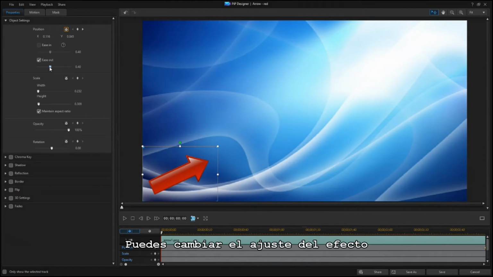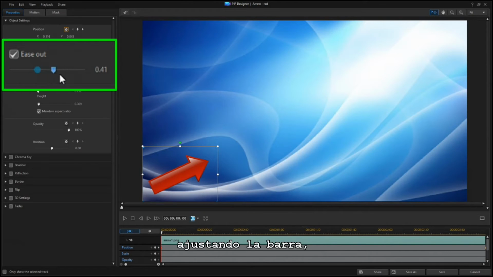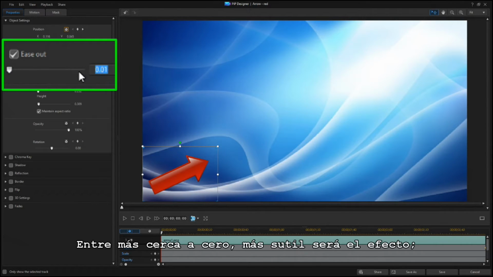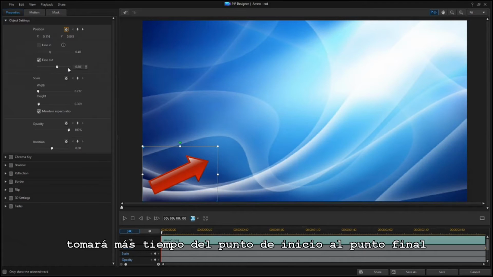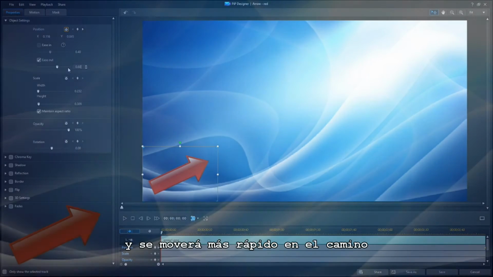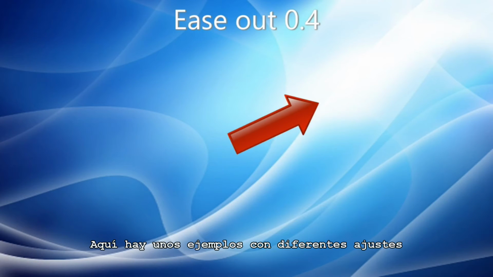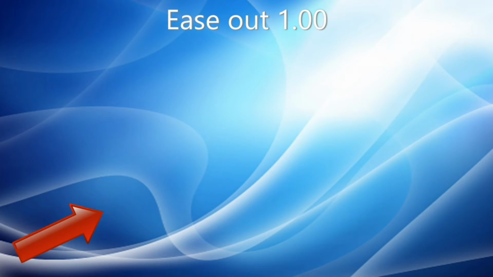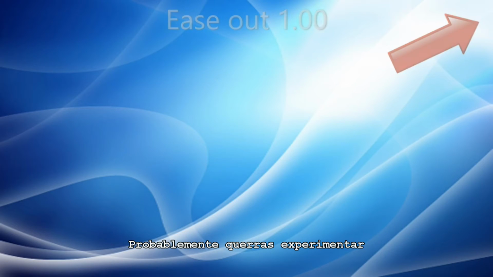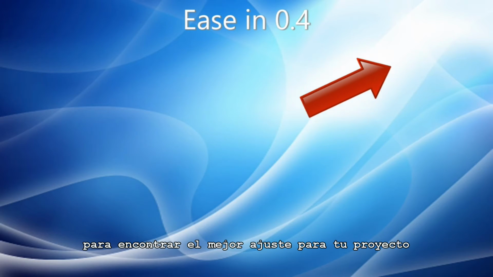You can change the effect setting in the Object Settings window by adjusting the slider or by setting a specific number from 1.00 to 0.01. The closer to 0, the less noticeable the effect is, while higher numbers mean that the object will spend more time near the starting or ending point and will move faster in between. Here are some examples with different settings. You'll probably want to experiment to find the best setting for your project.